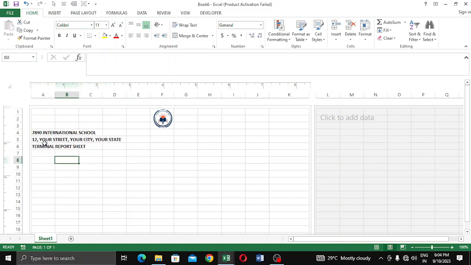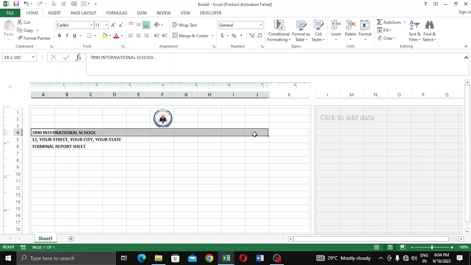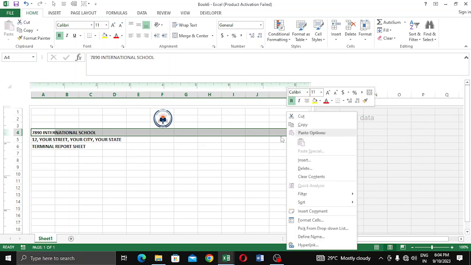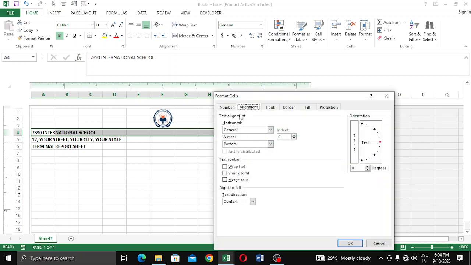Okay, so what I want to do right now is that I want to centralize this all. So you're going to click and hold, then drag all the way to the right or left, as the case may be. Then you right click. When you right click, you click on Format Cells. You click on Alignment. Yes, it's already on alignment. Then you take it all the way down to Center Across Selection. Okay, so let's go. Center Across Selection and OK.